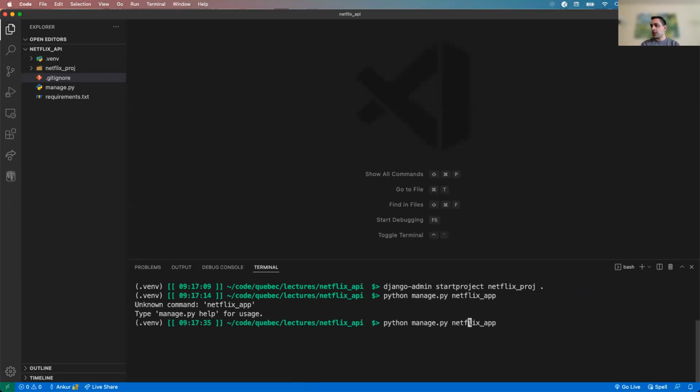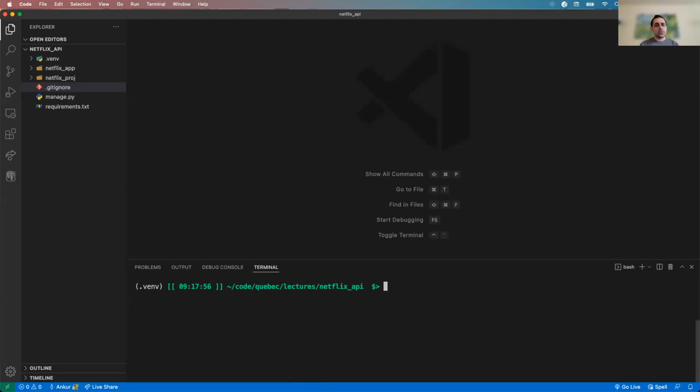And I forgot my Django command. It's been a while. We're going to do start app and then the app name. Sorry about that. All right, so python manage.py startapp and then the app name. That would make more sense. All right, so there's my app folder over here, project folder. We're good to go.